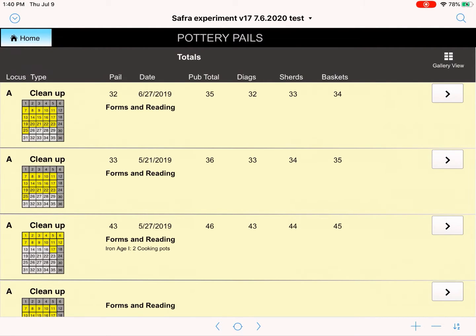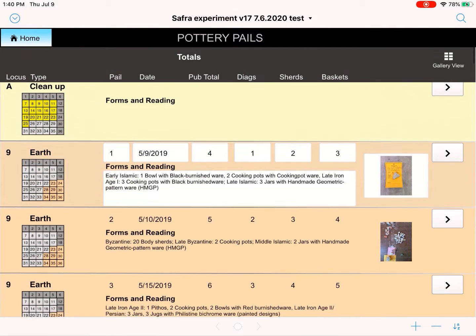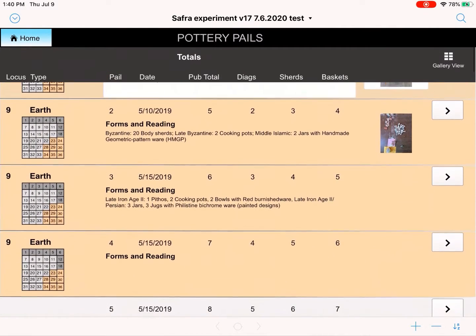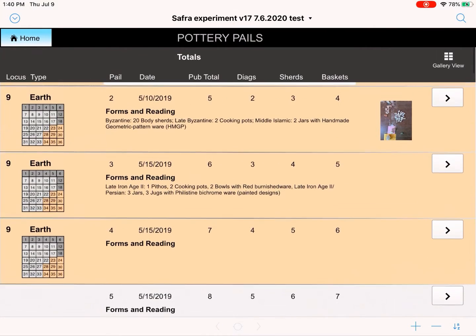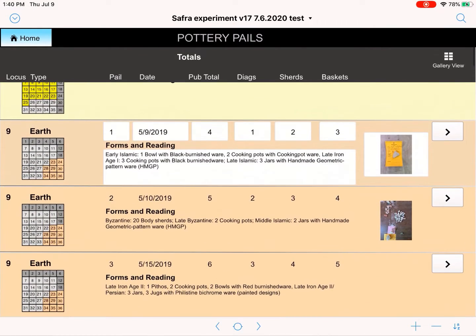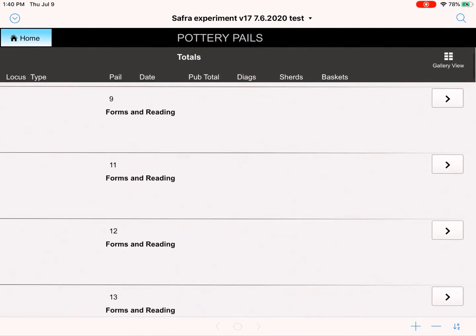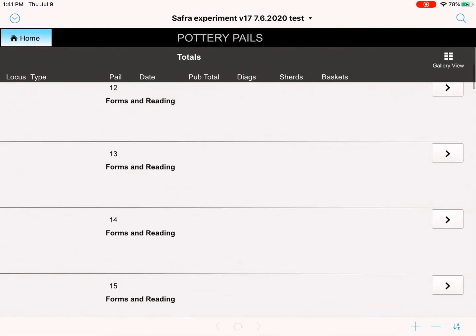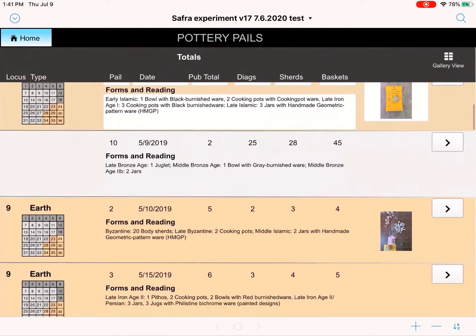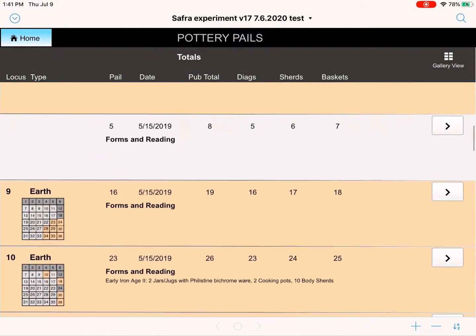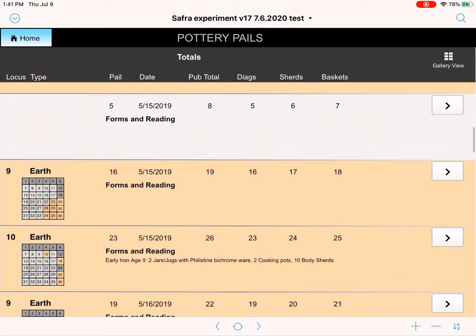You can also sort them by pail number, so if it's important for you to see them by pail, here you can see the list as they go, pail number 1, 2, 3, 4, and 5. You can also sort them by date, so if you select on the date, it will sort them by the date that was given. This is sample data, so not everything has dates, but you can see the ones that do have dates. You can see what pottery pail was on which date.